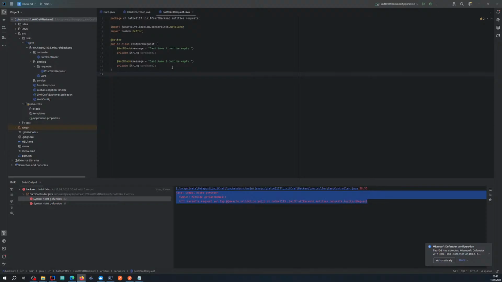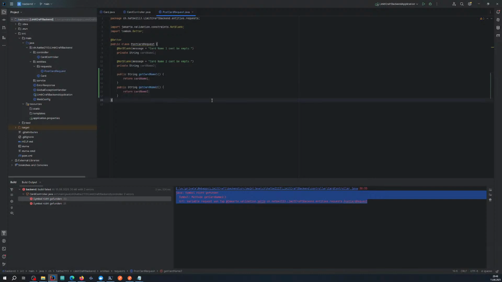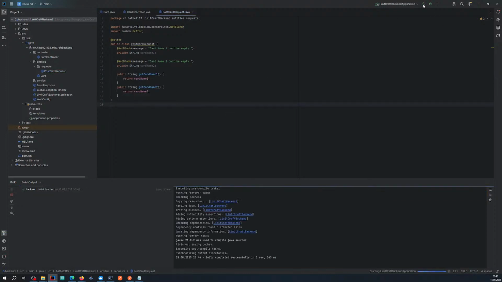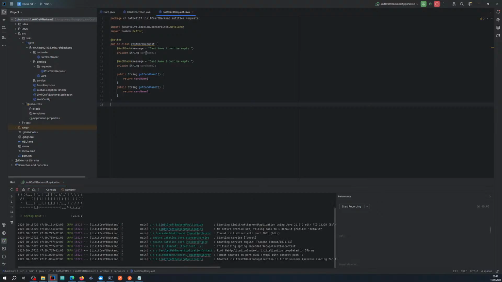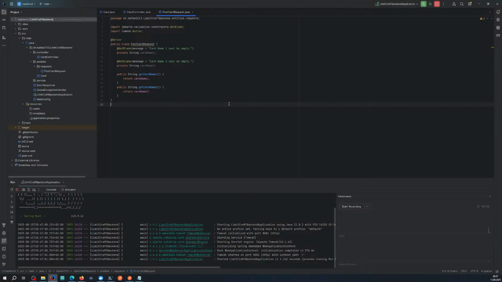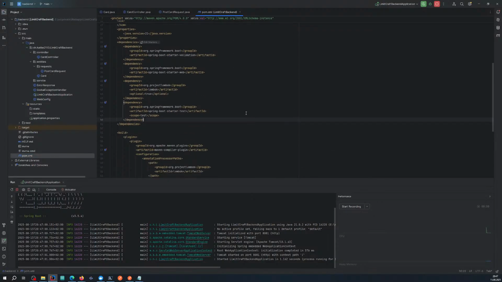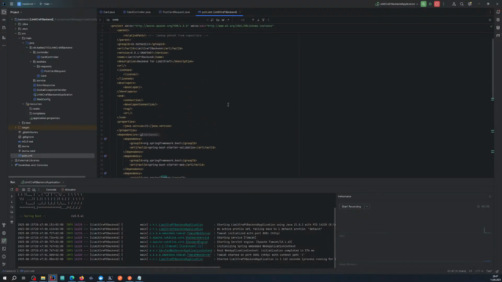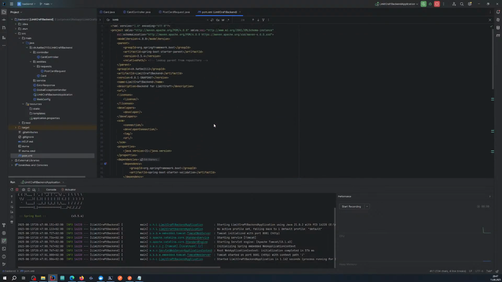Let's just see if I add the getters directly, if this works. Yes, it works. So something with Lombok is not okay. Let's just see if I have the correct dependency. Lombok. Do I have a version for Lombok? No.